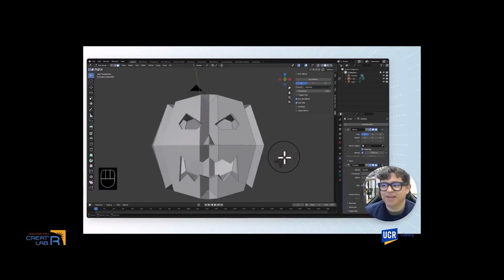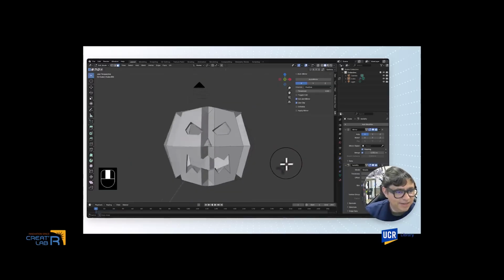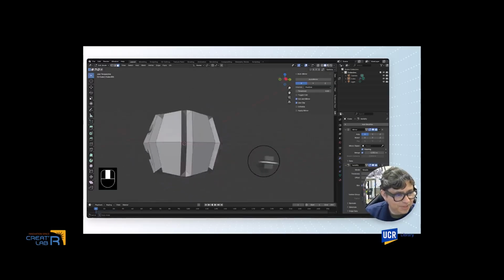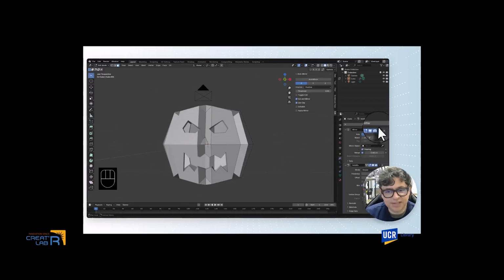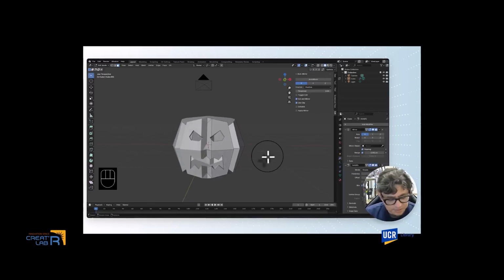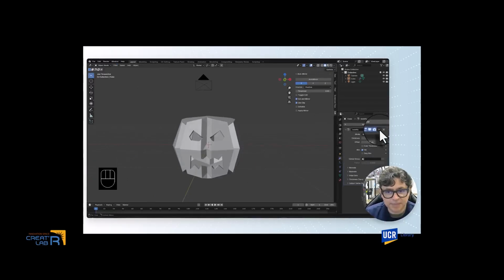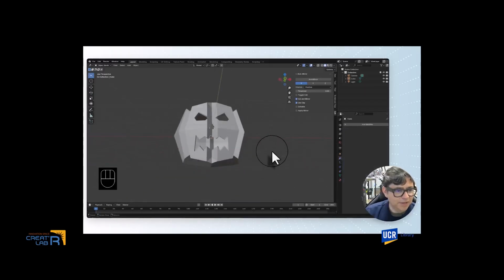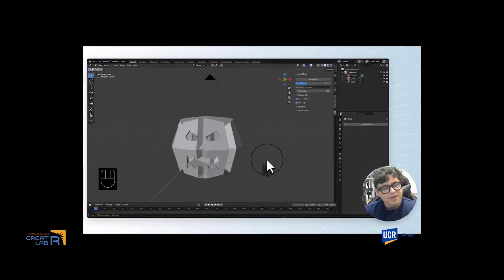Sorry, adjusting my seat. And you're pretty much at this point done with your pumpkin, so you can apply these in object mode if you want. So I'm gonna hit tab, apply, and then apply by hitting the down arrow, and I'm good to go with my pumpkin. So the next step is we are going to add some color to our pumpkin.